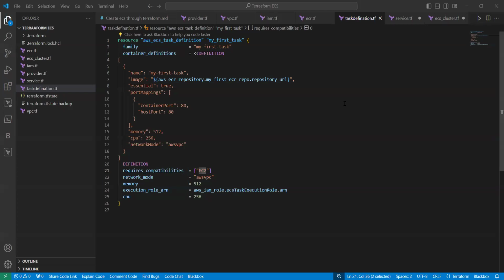So the network mode specifies the network mode for the task. In this case, it matches the network mode specified for the container, which is AWS VPC. And the memory is set to 512 and the CPU is set to 256. So this will specify the memory and CPU resources for the task itself.